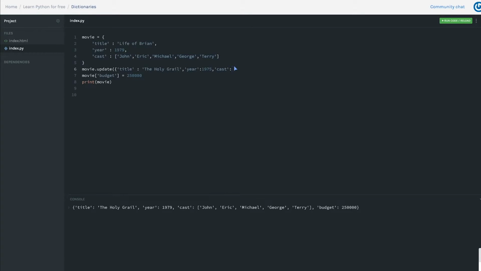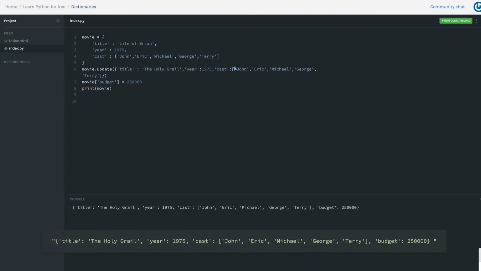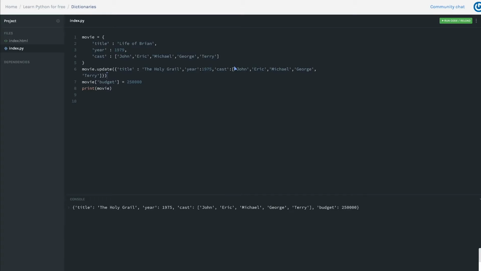Strictly speaking, we don't need to update it since it's already there. Then we close with a curly bracket and end the update command with the close parentheses. Now what do we get? Now we've updated the Holy Grail, 1975, and the same cast. Great. Other things we might want to do with the dictionary is delete entries from it. So let's try and do that.